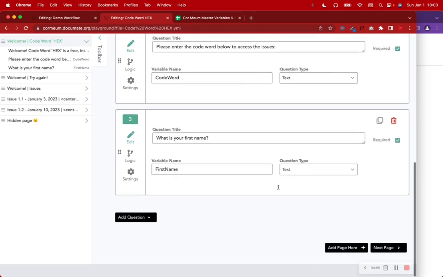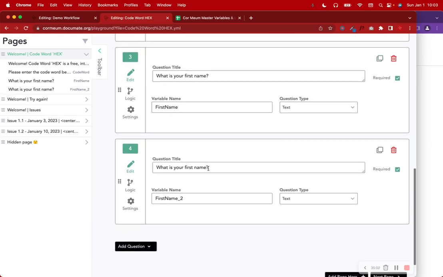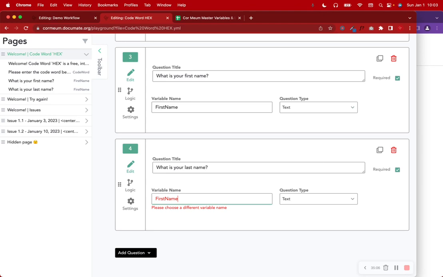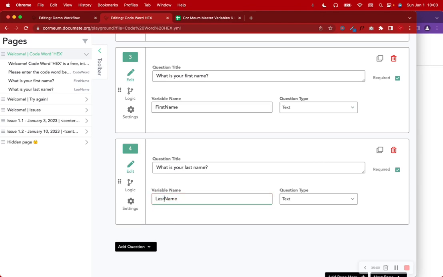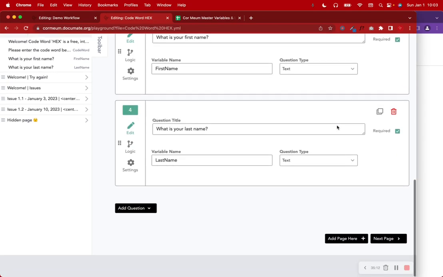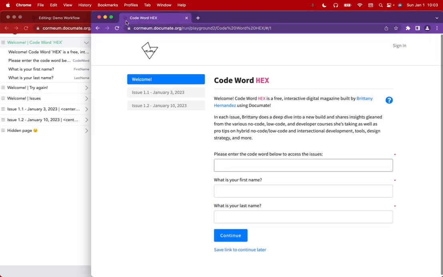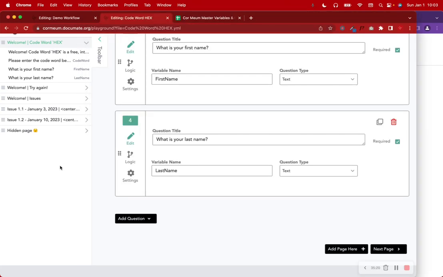Now, if you wanted to quickly duplicate this, you could just say duplicate and make a second question, like what is your last name. Then you can take off the 2 and put last name, for example. When you render it over here, you'll see what is your first name and what is your last name. That's how quickly you'll be able to do that. So let's delete this one.